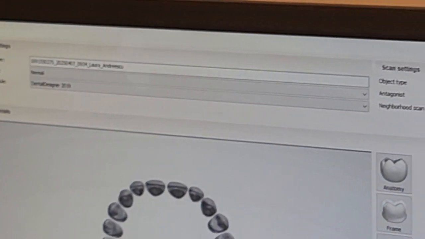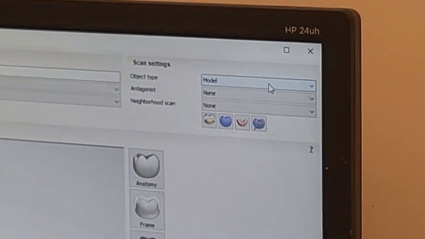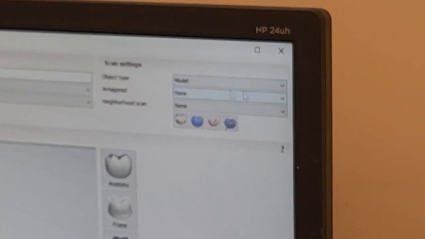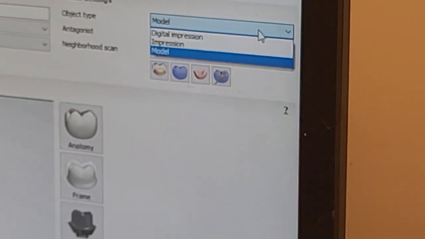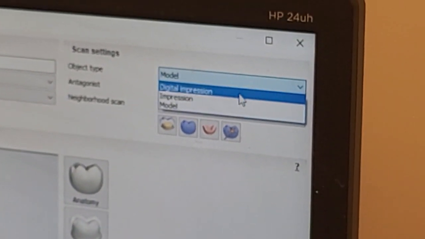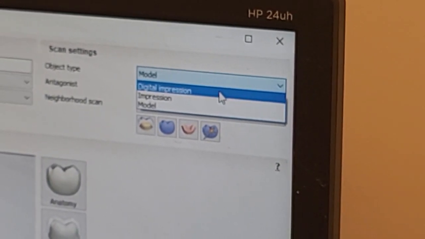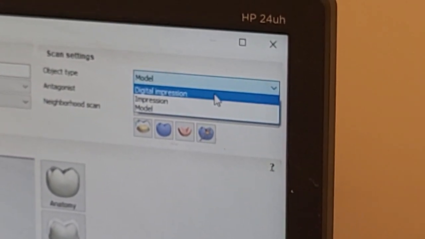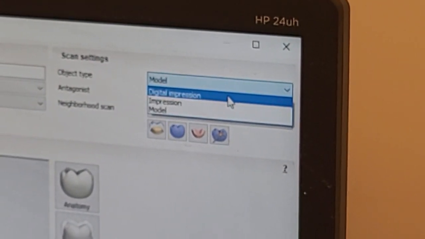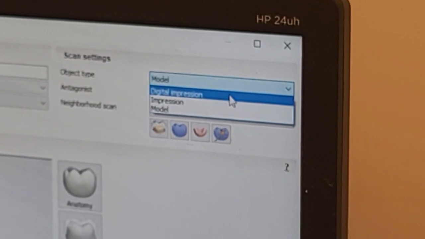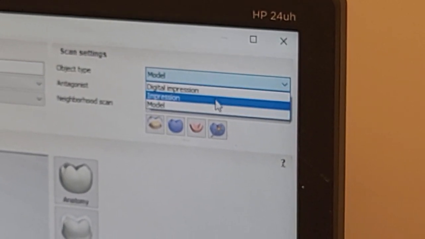Then we'll go on this side. What are we going to scan? Well, we're going to scan a model, but we can also scan an impression or a digital impression. What's a digital impression? Is it when they scan inside the patient's brain? Yeah, the intraoral scan, okay? But we're going to scan a model.